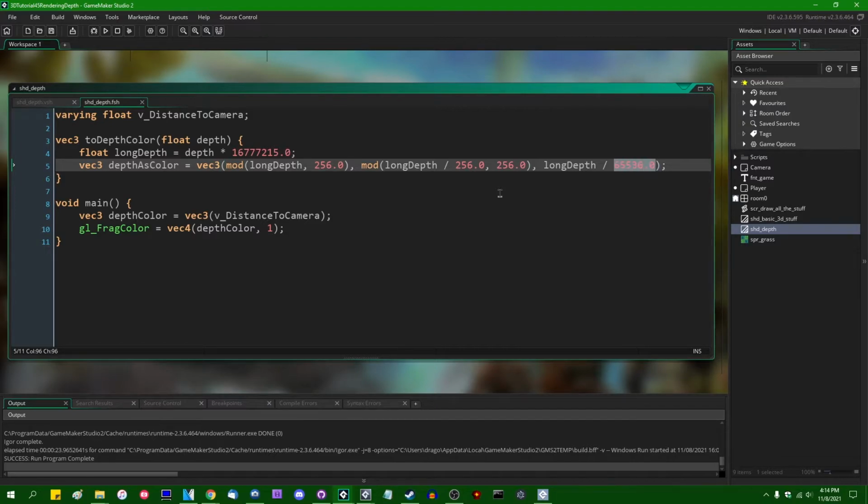Anyway, 65,536 is 2 raised to the 16th, also known as 256 times 256. So if this first value is the lower 8 bits of the depth value, as if it was an integer, the second value is going to be the middle 8 bits, and the third value is going to be whatever's left, the upper 8 bits, if this was a 24-bit integer.